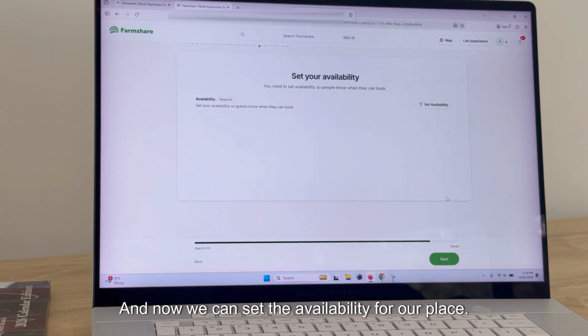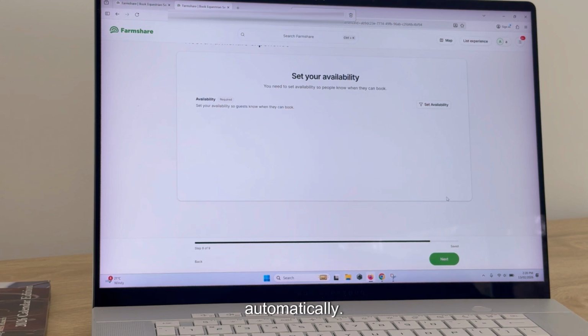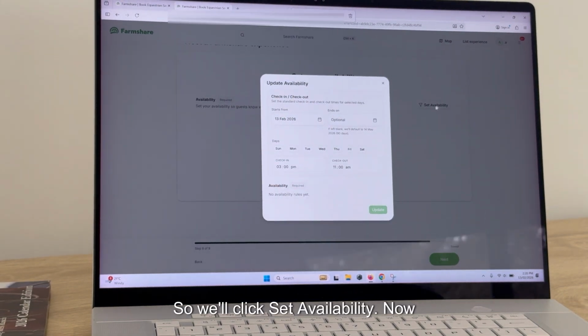And now we can set the availability for our place. And so this allows us to choose what days our place is available for bookings. And then once the listing is live, our users will be able to come on, find our place, and then book it automatically. So we'll click Set Availability.